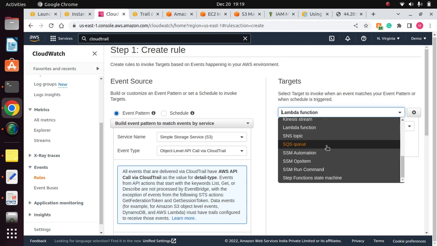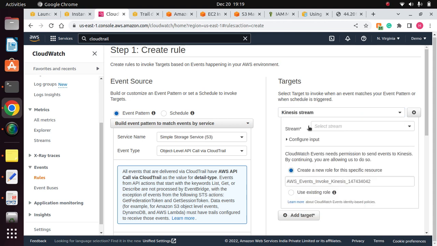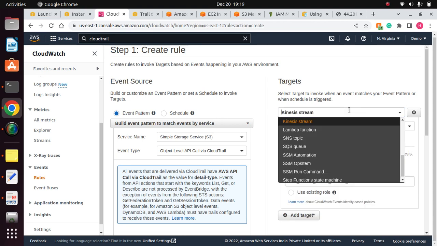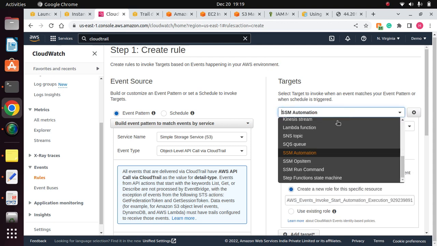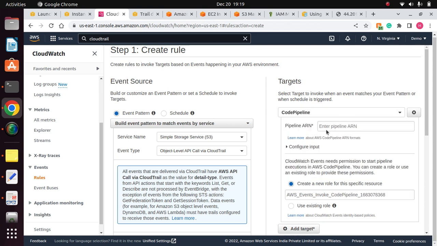Okay, this is one way. Or we can send a notification by using an SNS topic. We can use an SQS queue as well, or a Kinesis stream. We can stream the real-time data, use SSM automation, CodePipeline, and a lot of other things that we can define here, right?